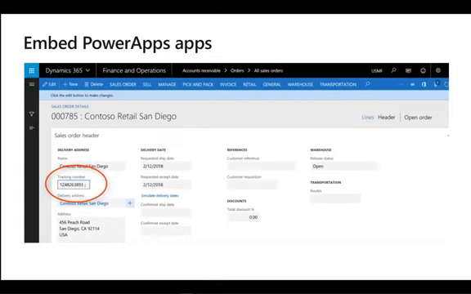When we configure our embedded Power Apps in Dynamics 365 Finance and Operations, we can select a single field that we want to send as input to a Power App. This allows the Power App to be responsive based on the data that we are currently viewing in Dynamics 365 Finance and Operations.